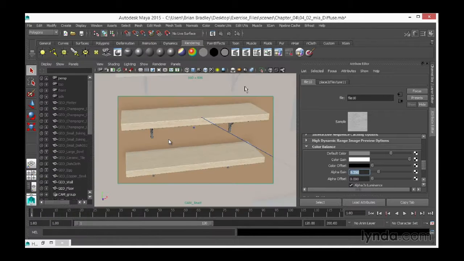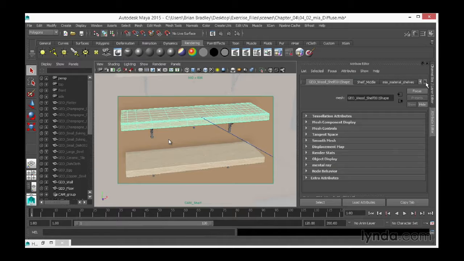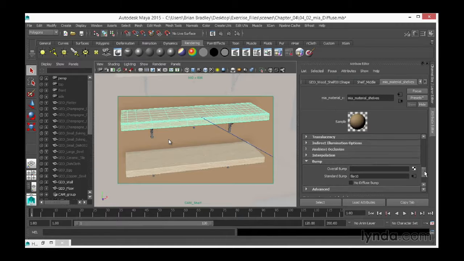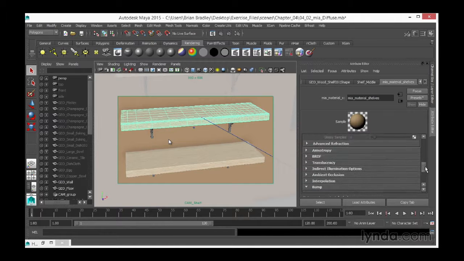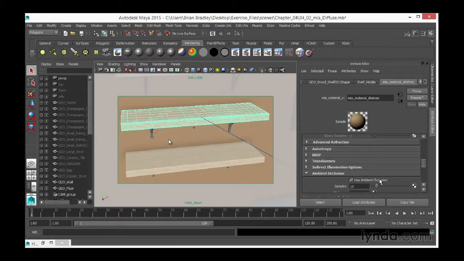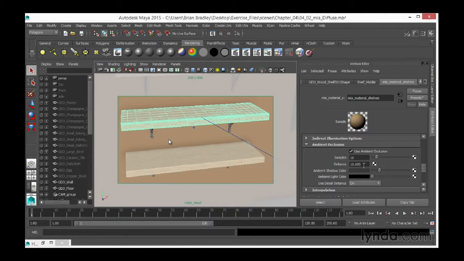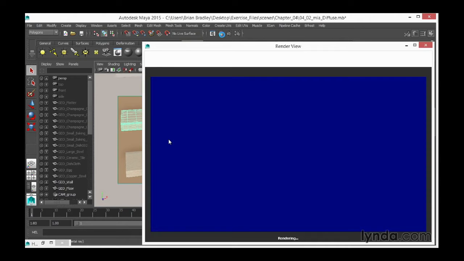Finally, let's enable ambient occlusion for the shelf material to help generate clearer contact shadows. We can do this by reselecting the shelf geometry, opening up the material's ambient occlusion rollout, and then after enabling the ambient occlusion option, setting the distance value to about 5 centimeters or so. We can now go ahead and take a test render in order to see what we have created.